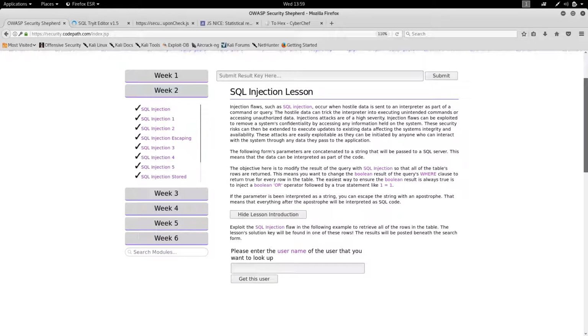Hey guys, my name is Michael and today I'll be walking you through week 2 at Shepherd SQL Injection. For this week, we're going to be trying to inject malicious code into our backend database. For that, we're going to mostly use a Boolean operator OR and a true statement like 1 equals 1.